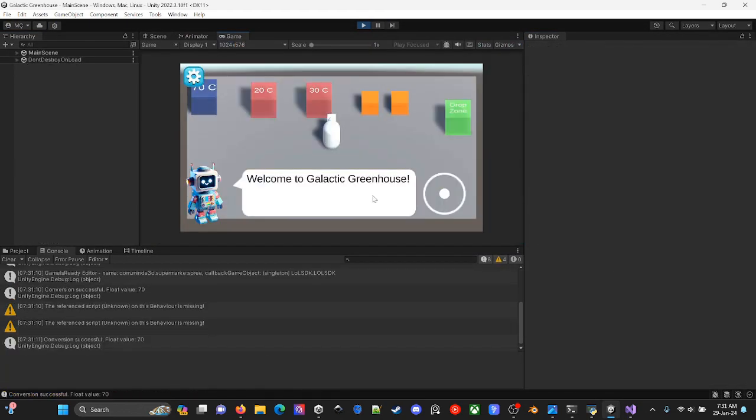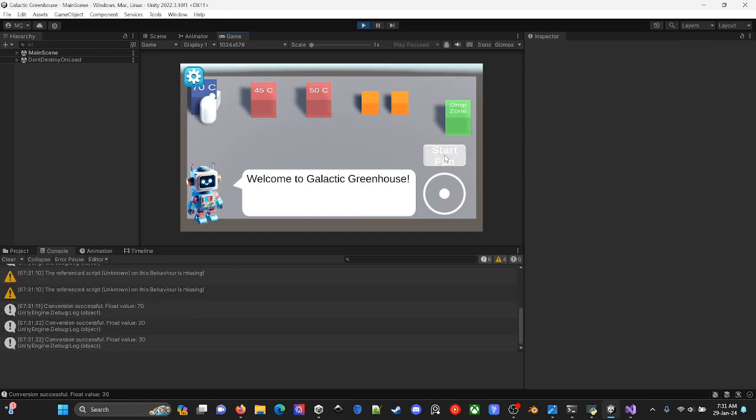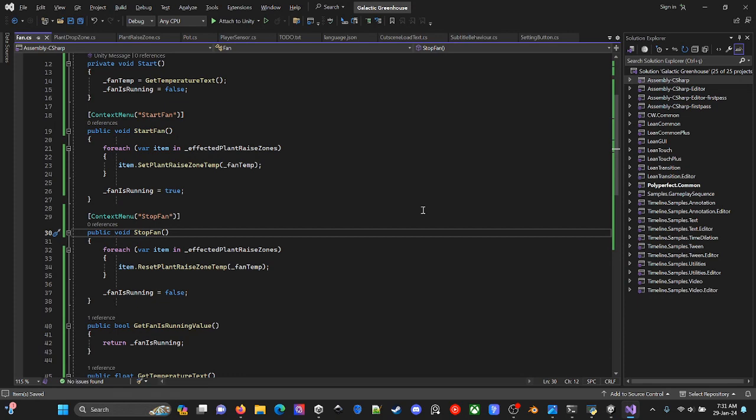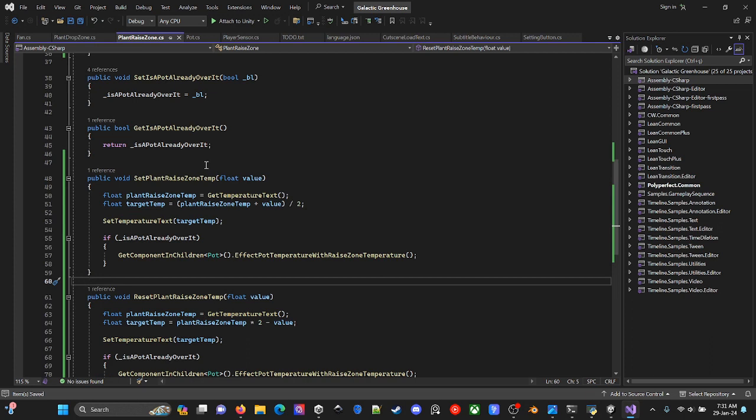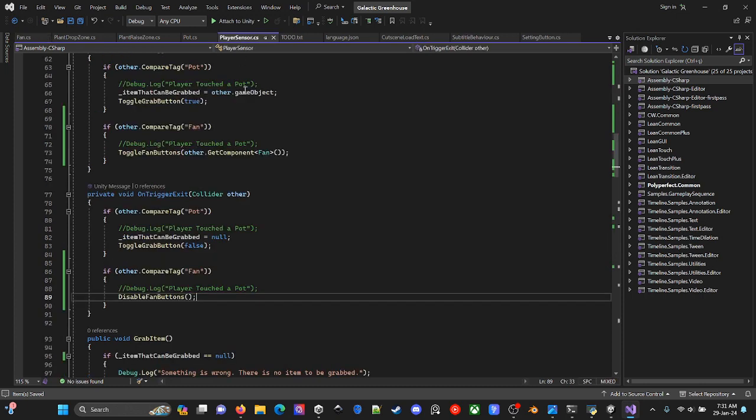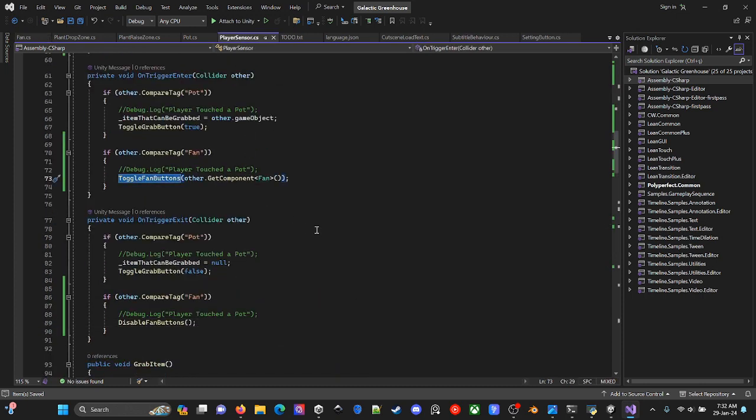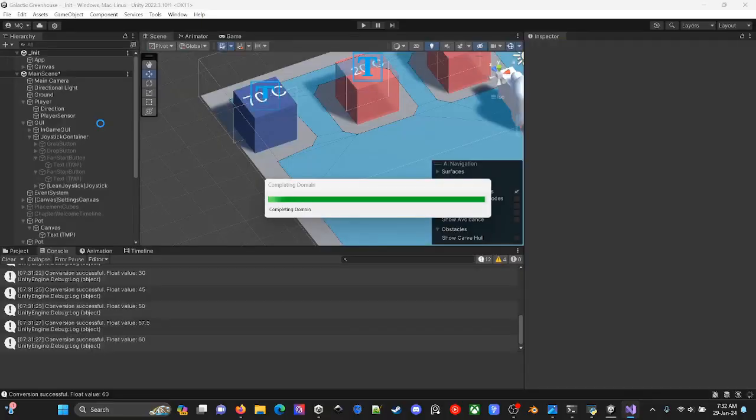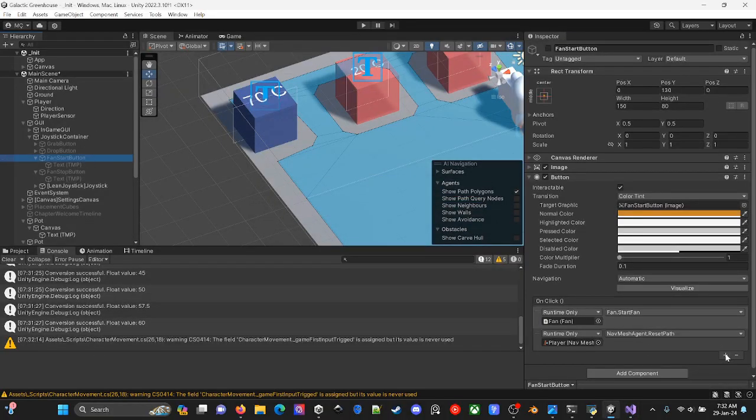Okay, let's try the functionality of this fan button. When the on trigger happens, the start fan button appears. When I start the fan, the value is changing, but I can call the start fan button again. So when I press this start fan button, the player sensor toggle fan buttons should be updated. Let's add this functionality over here also.